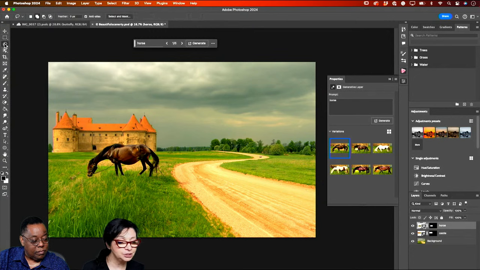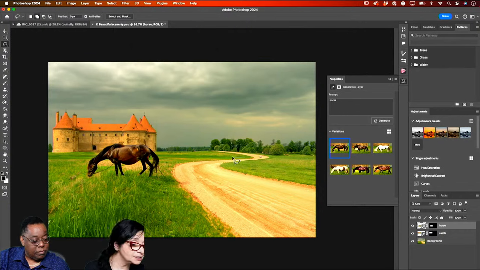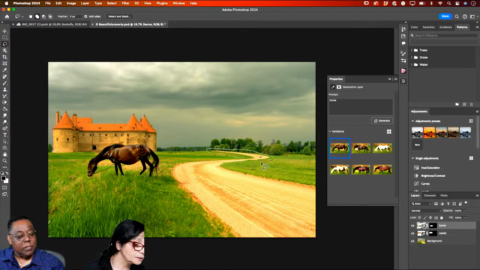What I will do, I will switch to my lasso tool. I specify add to selection right away, and I will select this part of the road. Just like that.